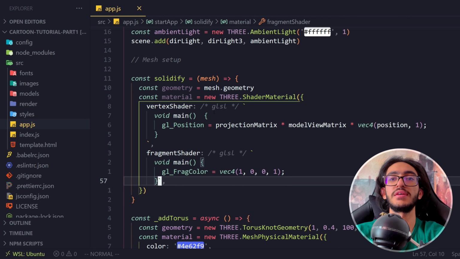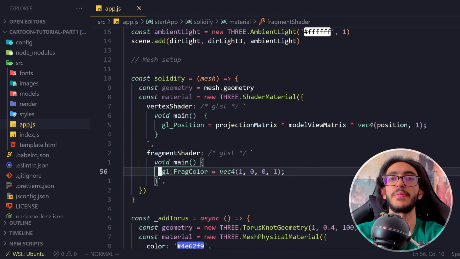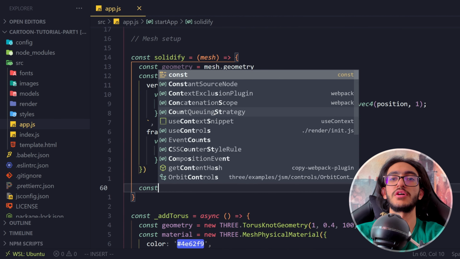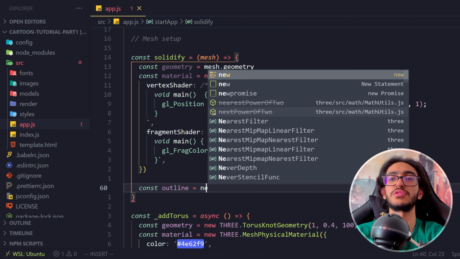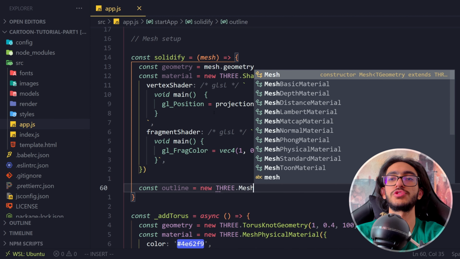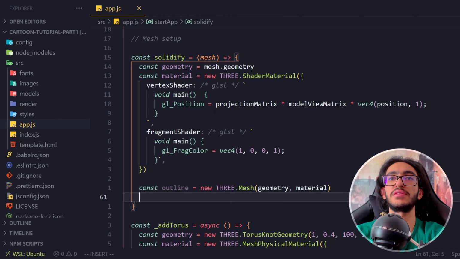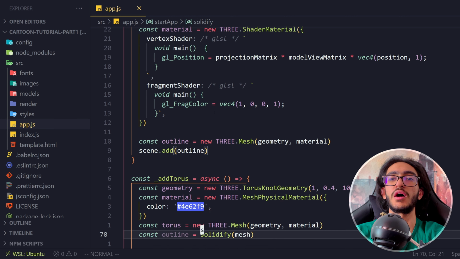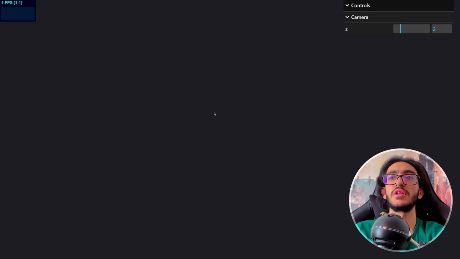So yeah, let's test this. In order to test this, we're gonna create a new mesh here. Const outline equals new THREE.Mesh. Pass in the geometry, pass in the material, and add it to the scene. Very simple. Now, we're probably not going to see it because we have our Torus. Let's comment that out. And here, we're getting an error.